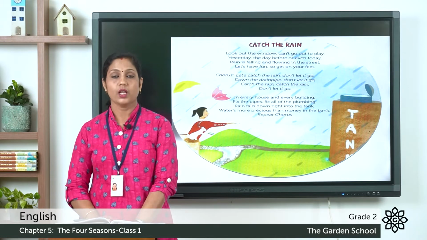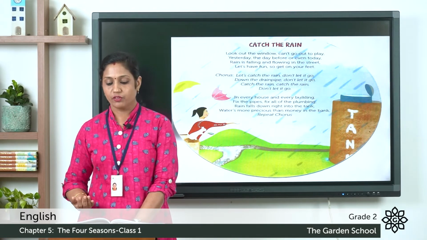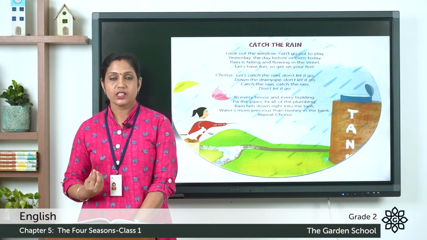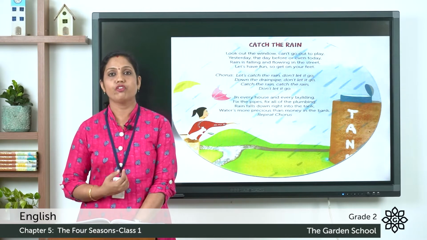Catch the rain. Look out the window, can't go out to play. Yesterday, the day before or even today. Rain is falling and flowing in the street. Let's have fun, so get on your feet.